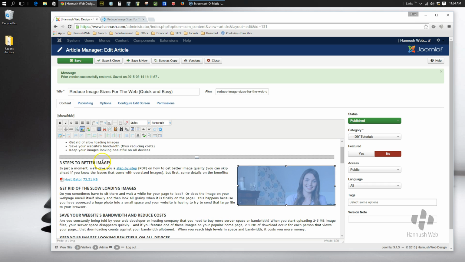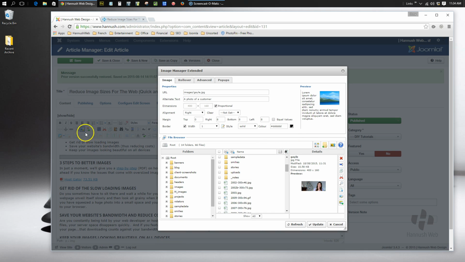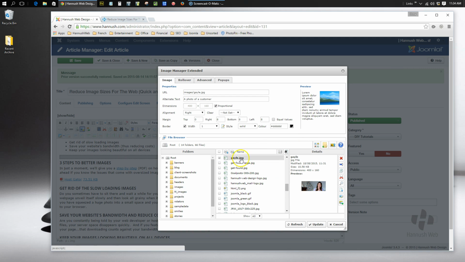Okay? Let's say you want to change this photo. Just highlight it. Click on your chain link again, or on your photo box, and you'll see that it's back and available for you to work on.